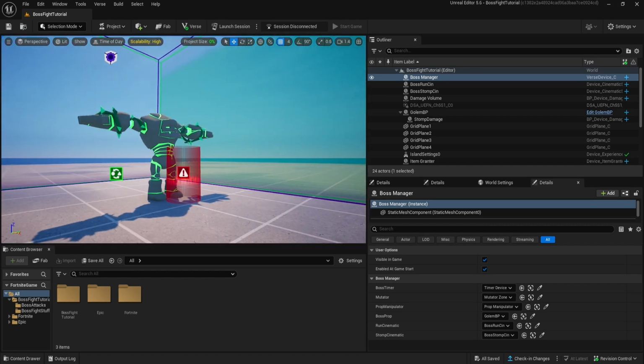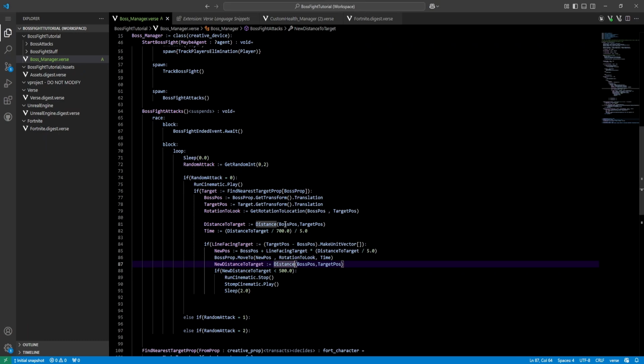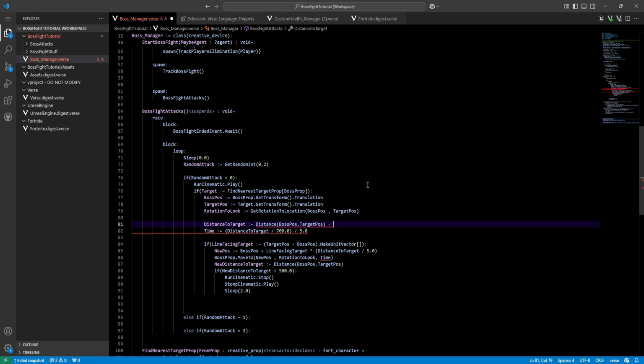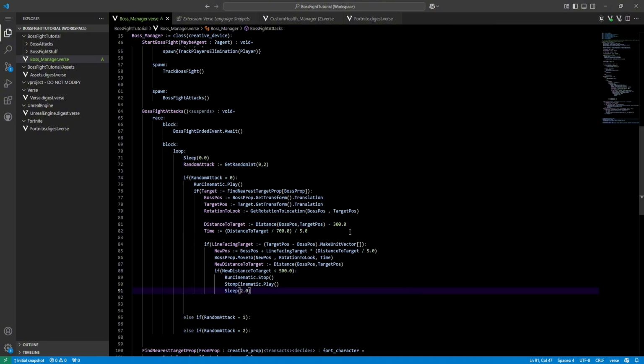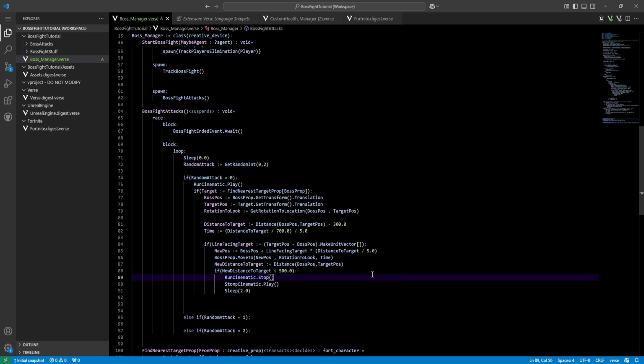There's actually one more thing that I do want to change. If we go back into verse, our distance to target, we don't want it to go the entire distance. We'll subtract this by, let's say, 300. So now instead of moving to be inside of the player, it's going to stop a little bit before.